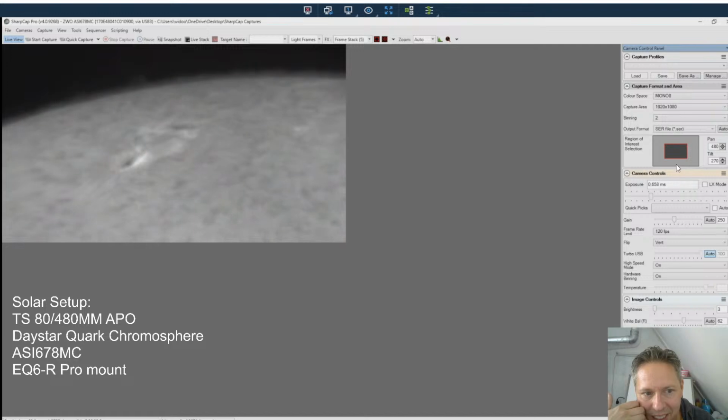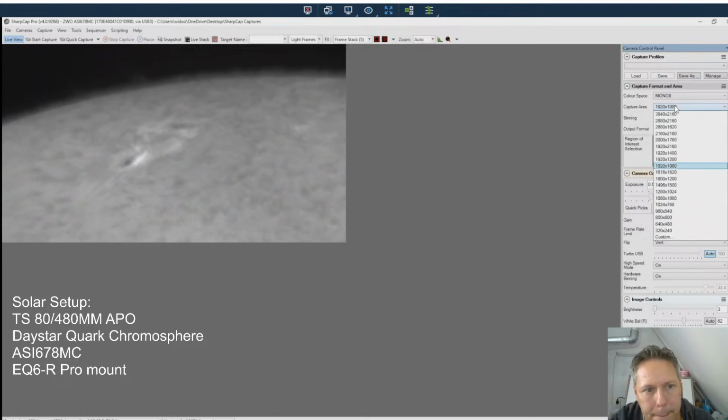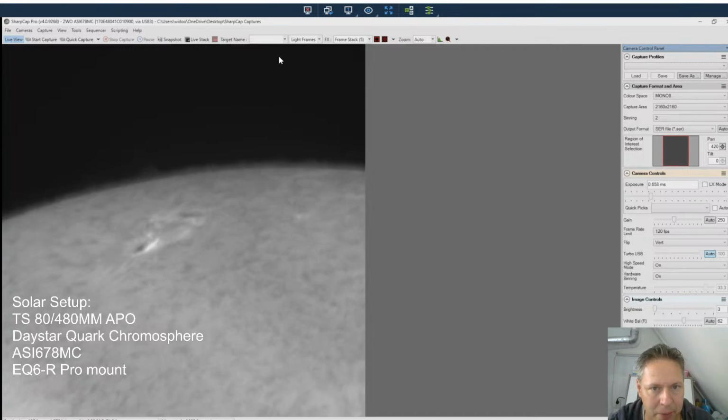Still struggling with this camera. Maybe just a square. I can also always crop it out later. Okay, more or less centered. Okay, I will press start and capture these sunspots again.